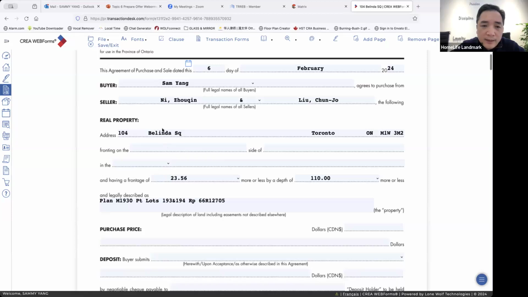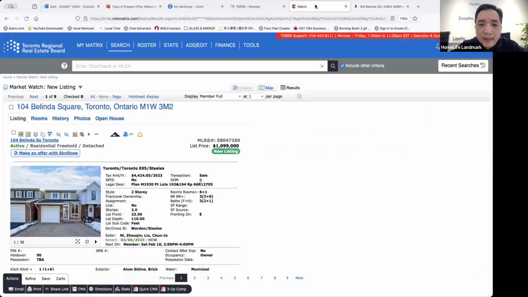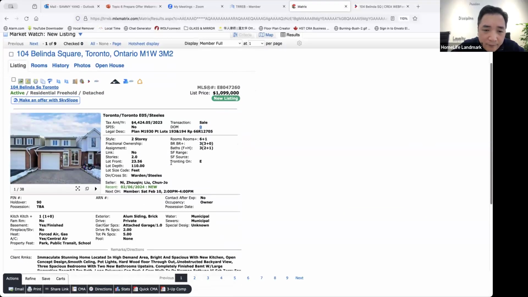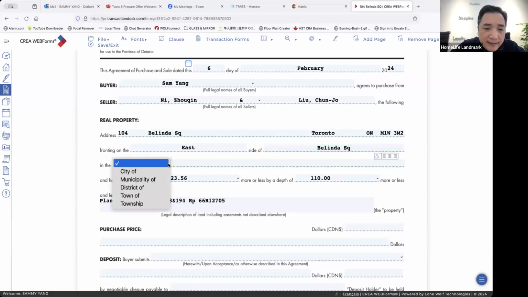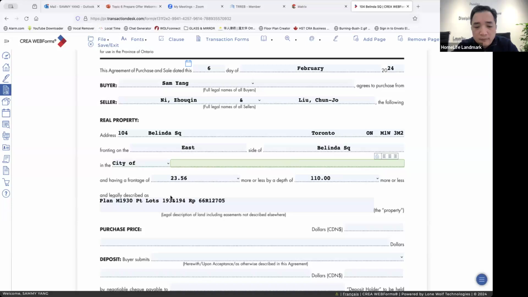And now let's continue. Address, front on. Front on, we have to check MLS. This is MLS. They said the front on is east. So we will put front on east, EAST. Off street, which street? Belinda Street. And in the city, if you see there's a very tiny icon, click city of, this is Toronto, city of Toronto.